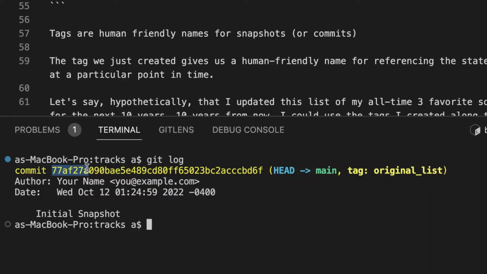10 years from now, I would be able to use the tags that I left along the way to easily pull up what my list looked like at different points in time. We could always use the randomly generated commit IDs to reference our state, but using a tag with a human-friendly name is much more intuitive than a random series of 40 characters.